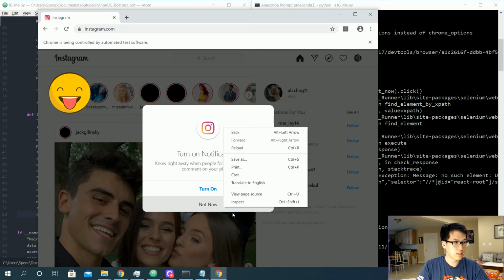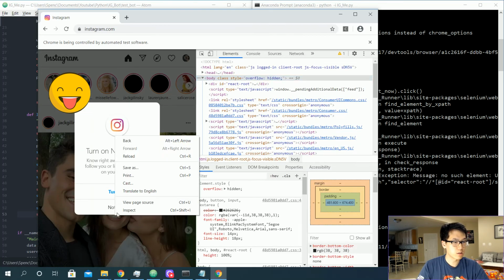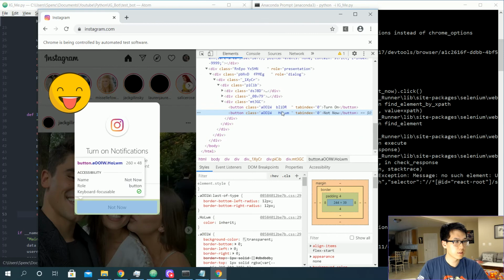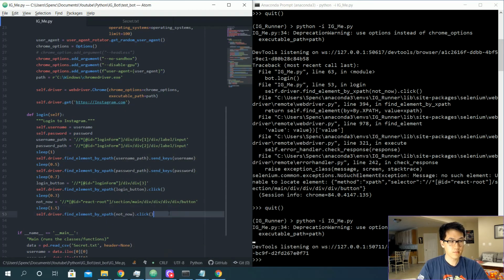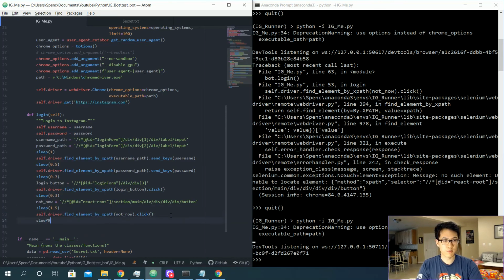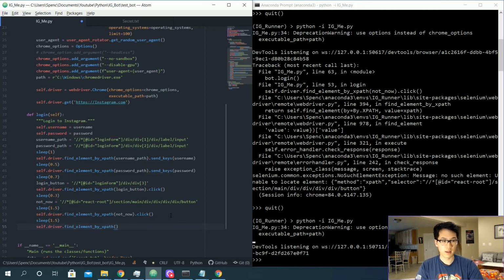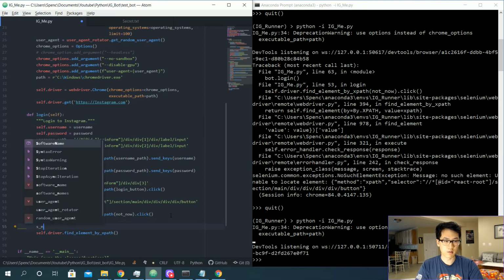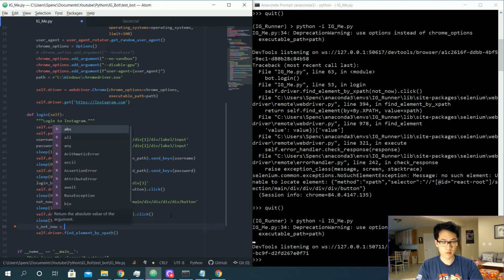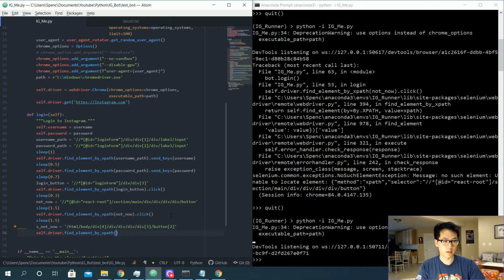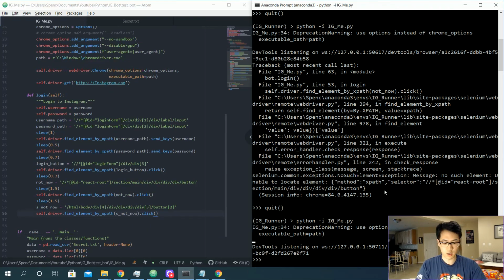Let's also do this again. Not now. It should be the same thing. Yeah, copy XPath. And let's sleep for 1.5 seconds here, and do a self.driver.find_elements_by_xpath. And we do second not now. Not now is equal to that. And put the second not now dot click. And we should be good to go here.